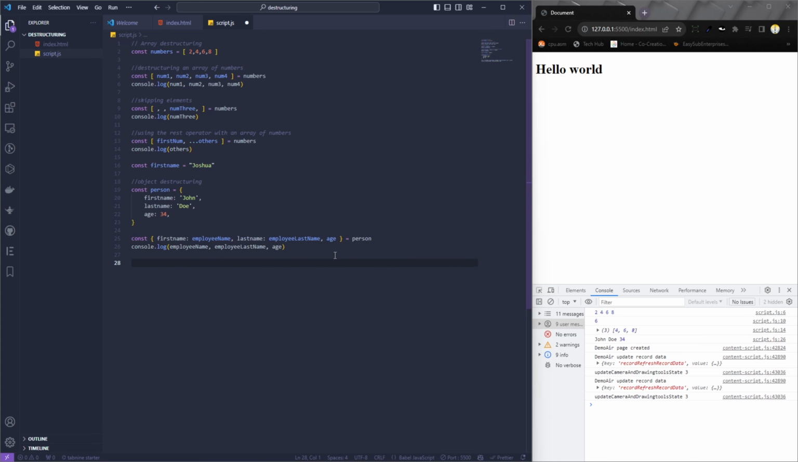Now let's move on to the next topic. So the last one we're going to look at is how we can assign a default value to a destructured name. So assigning a default value to a destructured variable. Let's take a look at that now.